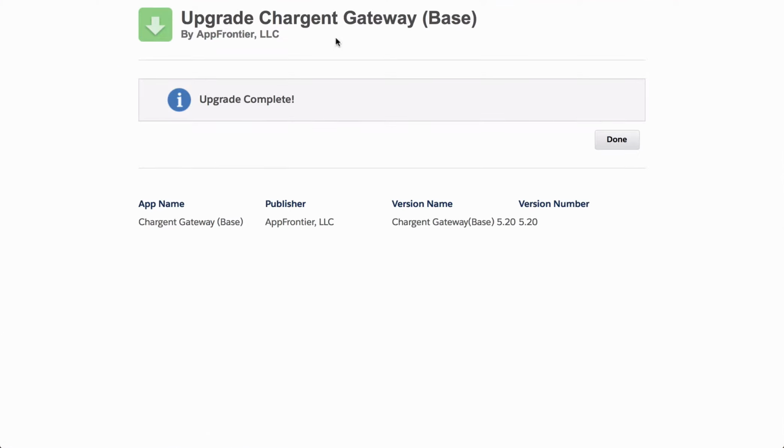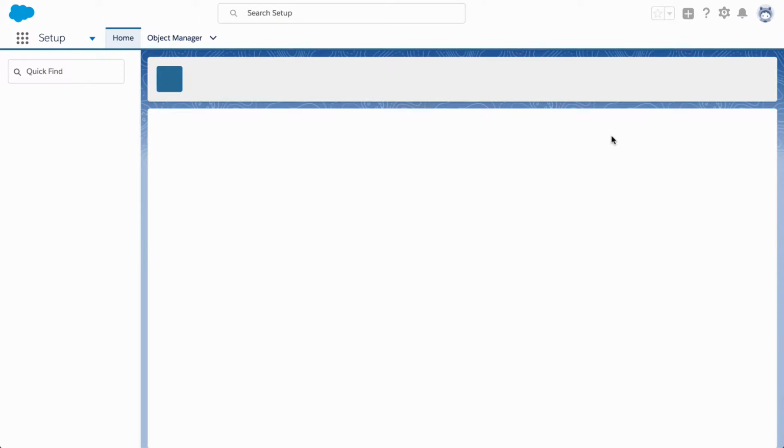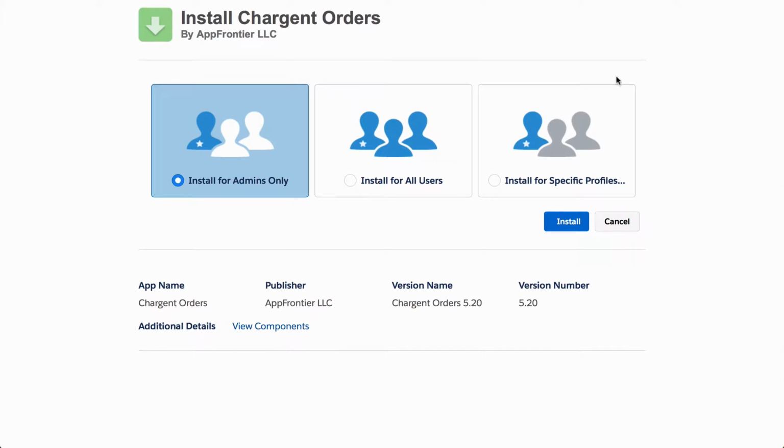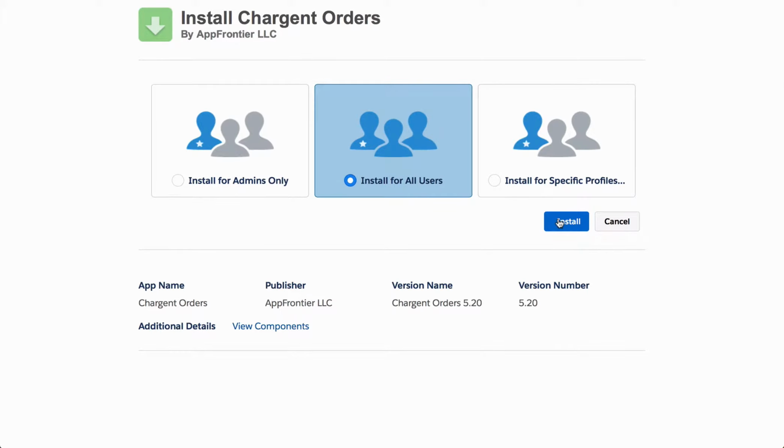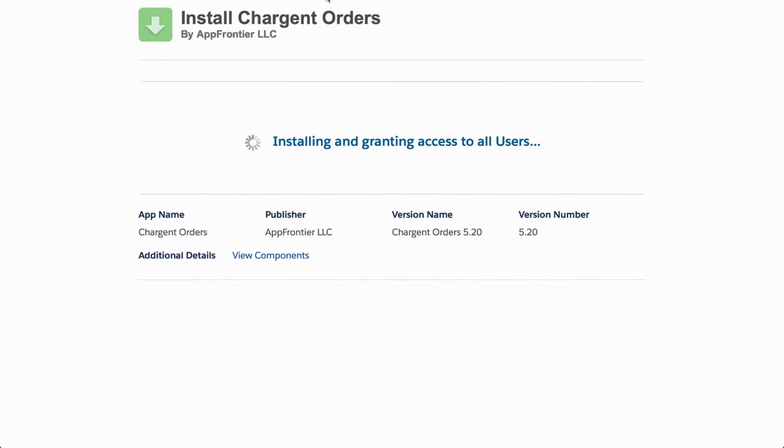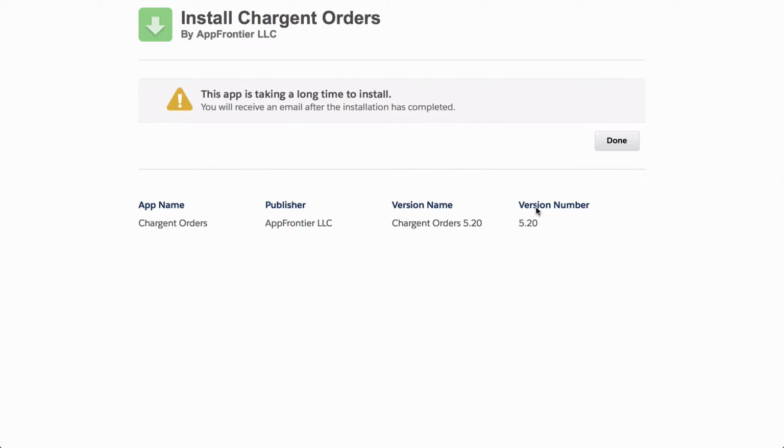Let's go back and check on the installed package. Upgrade is complete. We can go ahead and say done. And we're going to go ahead and install this one here for all users. And we're going to go ahead and wait for that to update and install. And once you have that installed, we're going to go ahead and click done here. It looks like it's taking a little bit longer than expected, and we're going to receive an email as soon as that's installed.